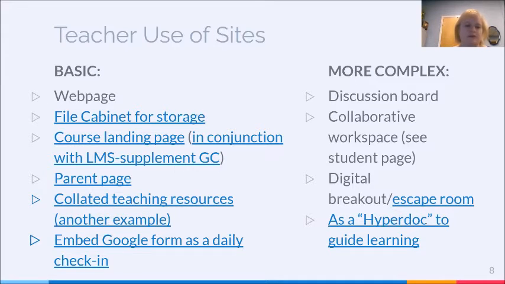And just some of the basic ways that I see teachers using Sites are, quite frankly, as a web page, and that's a great way to use it. It again is easily editable. It's something that's easy for you to share, but it can also be used as a filing cabinet for storage. And somebody said a moment ago, a repository, and that would be kind of what that would be.